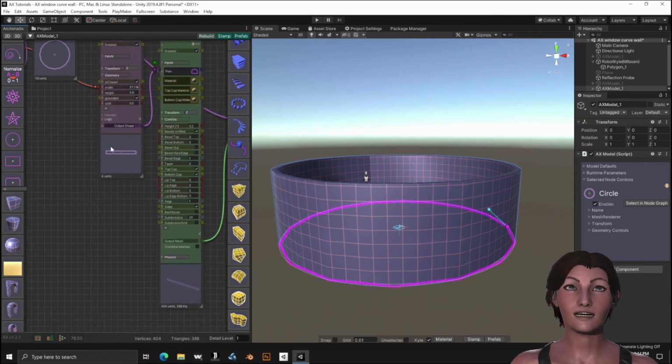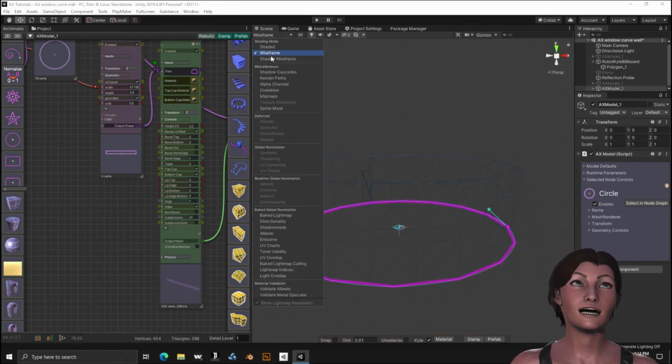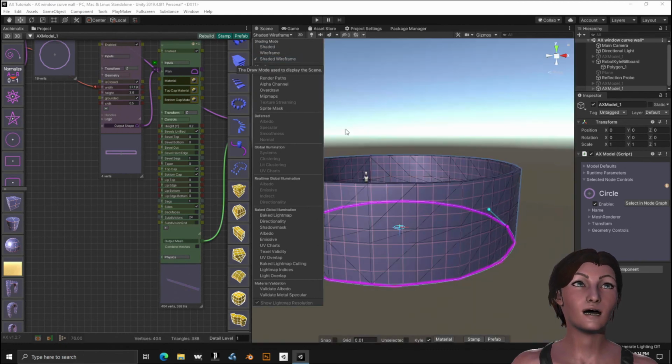So my plan has 16 segments. My straight wall is being subdivided 24 times, and this is not always clear. So let's just turn on shaded wireframe. Whoops. Shaded wireframe. Here we go.